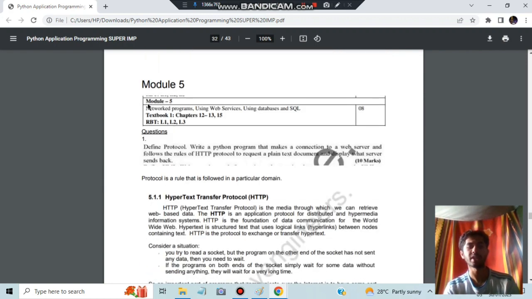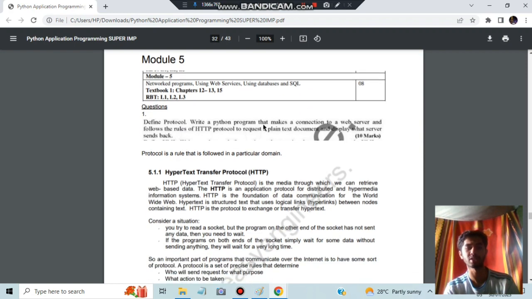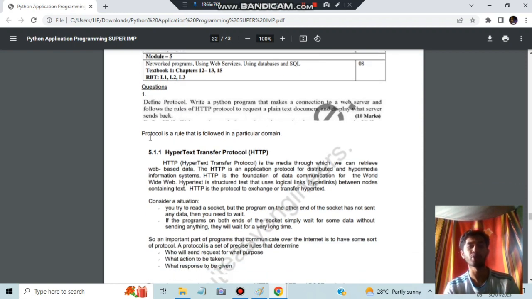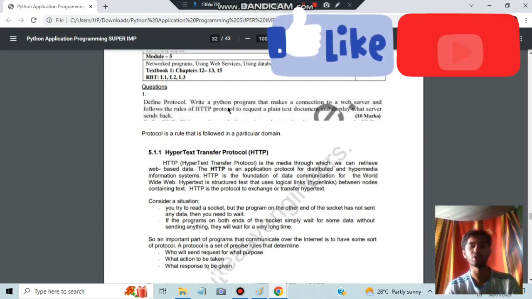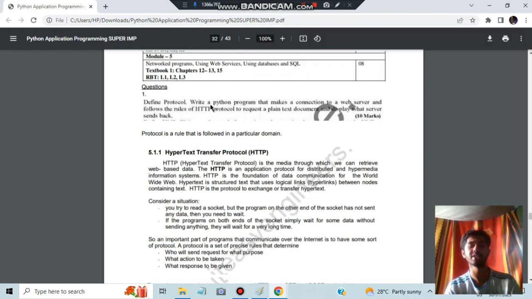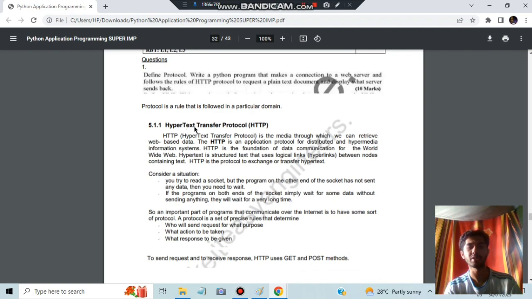Next, we are in module 5: network programs, web services, databases, and SQL. Let's have a look at what questions could be asked. Define a protocol. A protocol is a rule that is followed in a particular domain. Whatever the rule is, that is called a protocol. And they have also asked to write a Python program for requesting an HTTP plain document and displaying it from the web server. So HTTP information is given here.